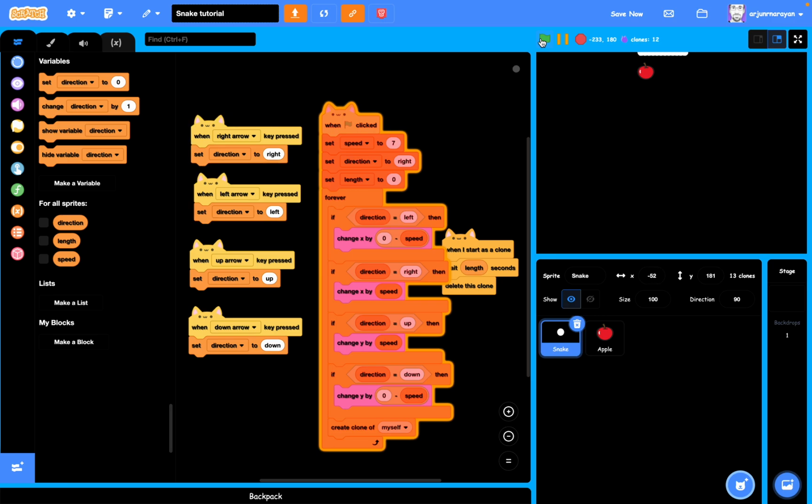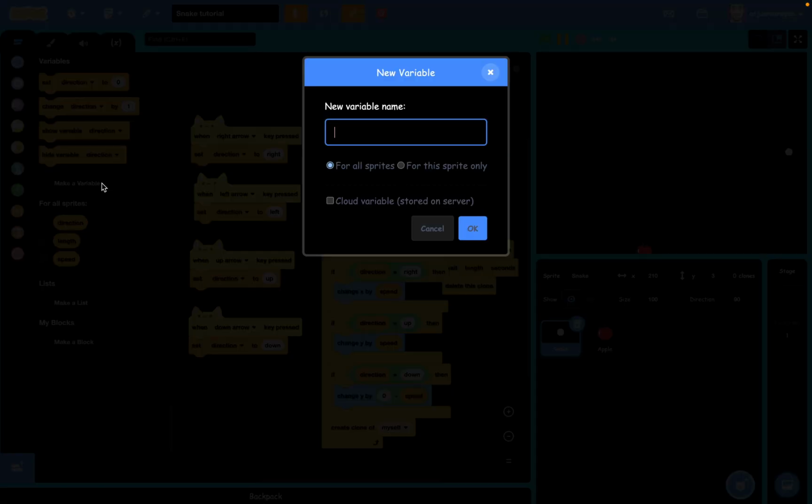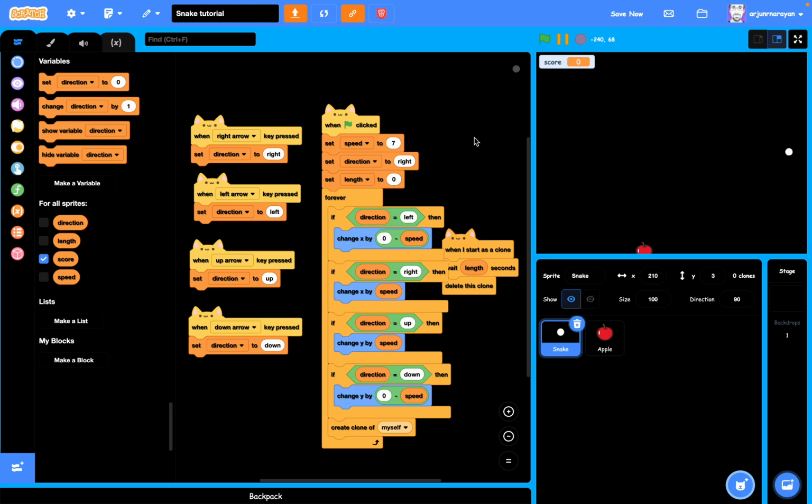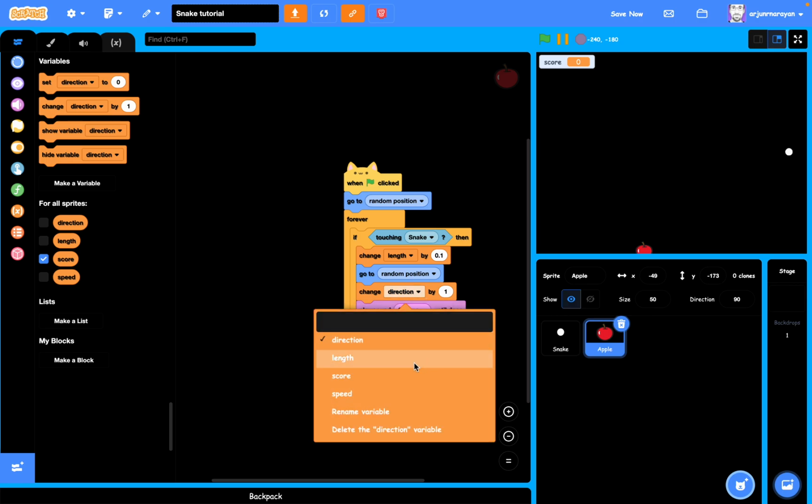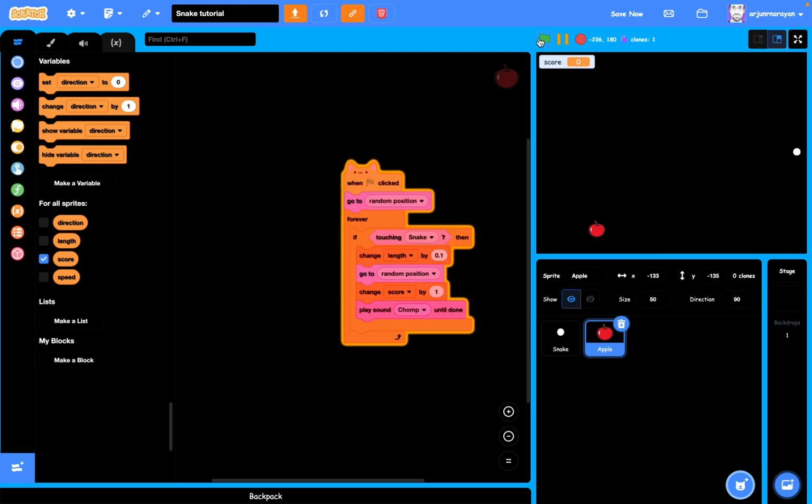But why aren't we done? Because there are some other features we can add. So, for example, why not add a score counter? To do this, we can create a variable, call it score. This we won't hide, we will keep it showing. Go back into the Apple Sprite, and right after we go to random position, we can just change score by 1.